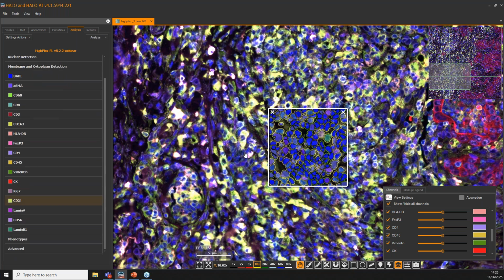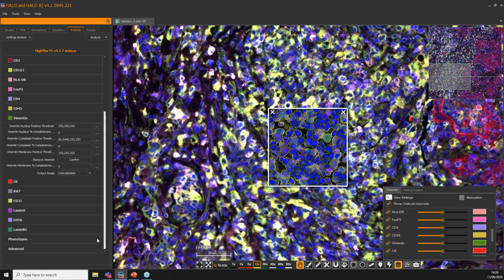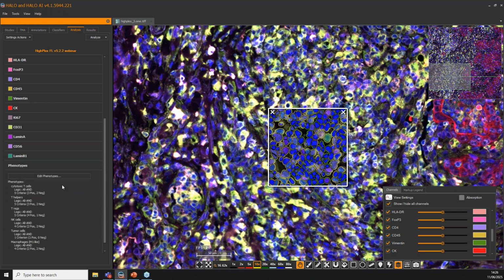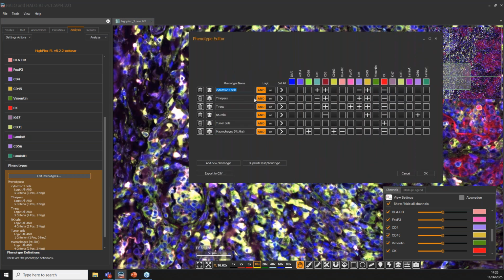All right, so now that we have our cell positivity, and all of these have been thresholded, it's all good. I can move on to the most exciting part, which is to set up phenotypes. If I go to my phenotypes here, you can see that I have set some up. Once I want to add a new one, I just have to go to add new phenotype, or I could duplicate the last phenotype.